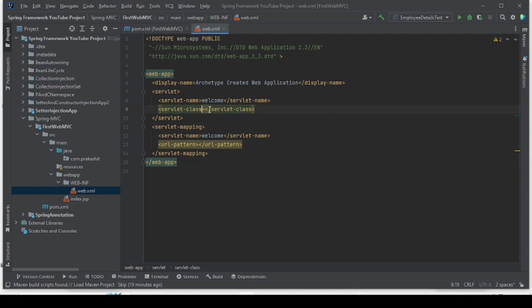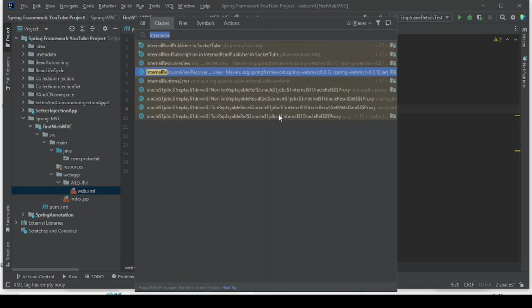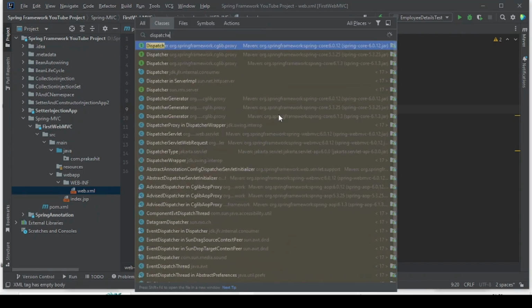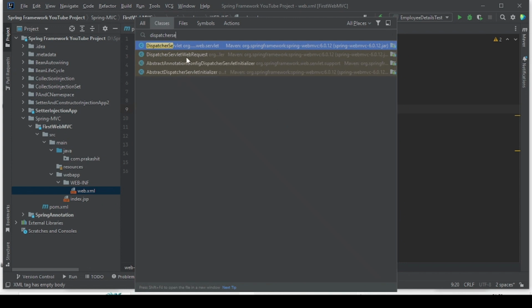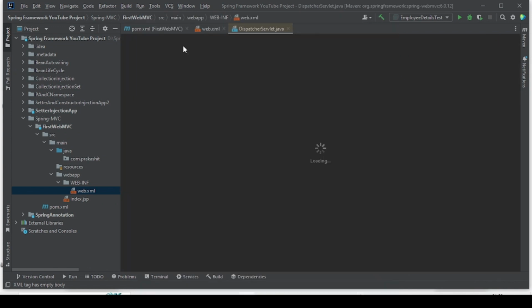Instead of us creating the dispatcher servlet, the Spring people have provided the dispatcher servlet for us. We need not explicitly create the dispatcher servlet. So we can directly configure it here as a servlet class. In order to get that, I can press Control N and search for dispatcher servlet. Okay, this is the dispatcher servlet.